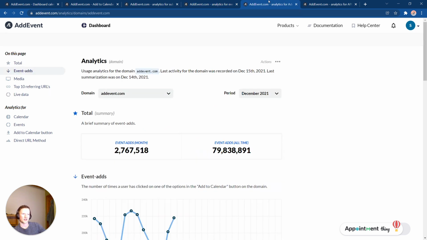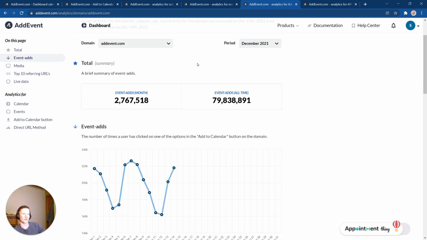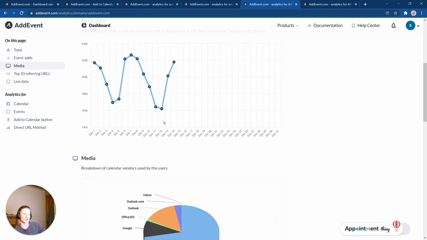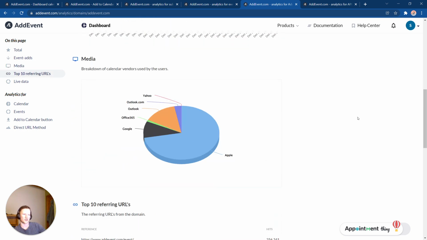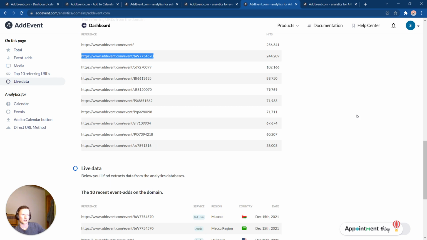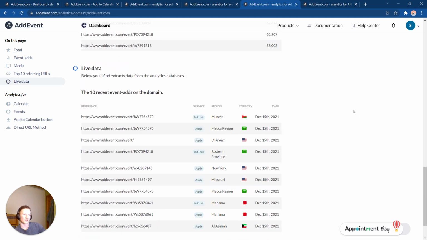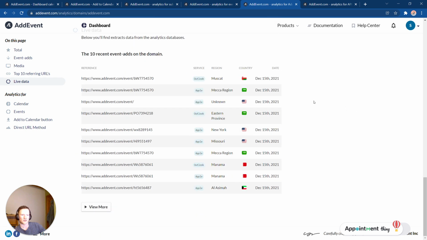For the automated add to calendar button, we can also see a breakdown of event ads for your account, but this time they're broken down by domain and not by event. You can see the number of event ads over time. You can see a breakdown of calendar vendor used. You can see referring URLs to that event, as well as live data, recent event ads on that domain.